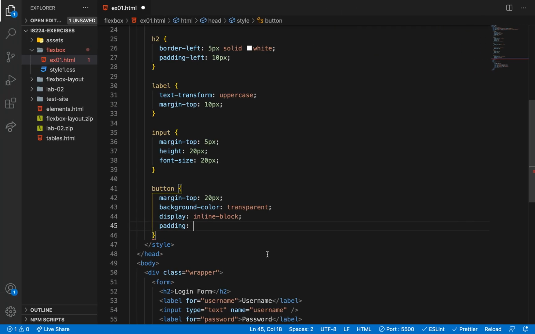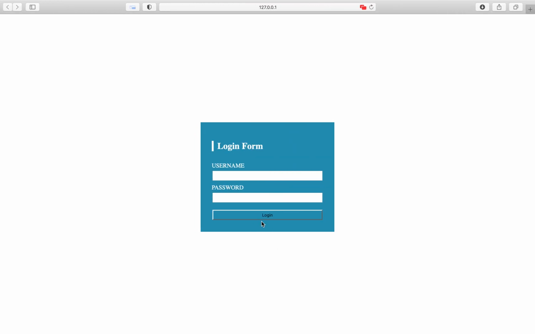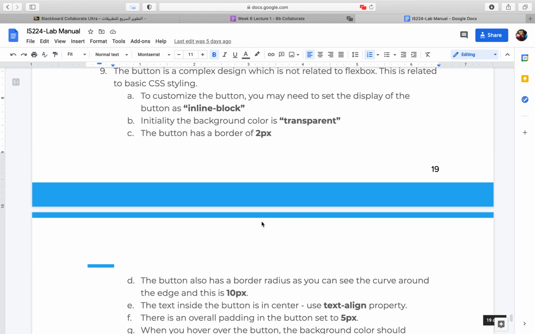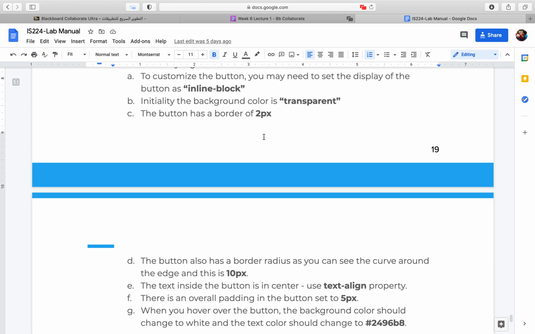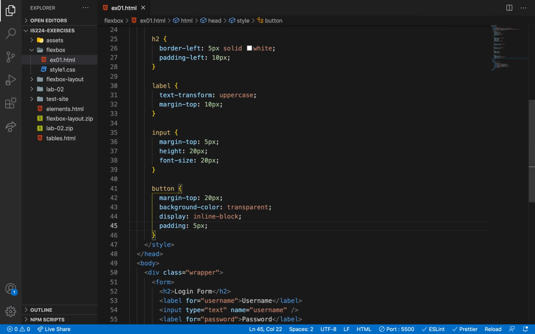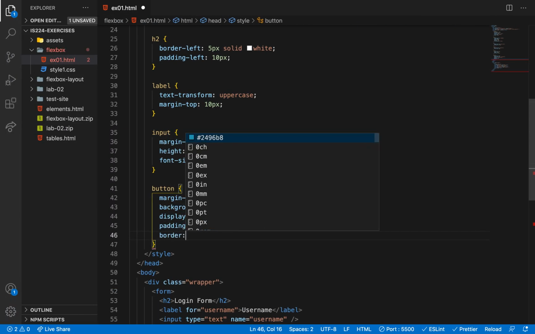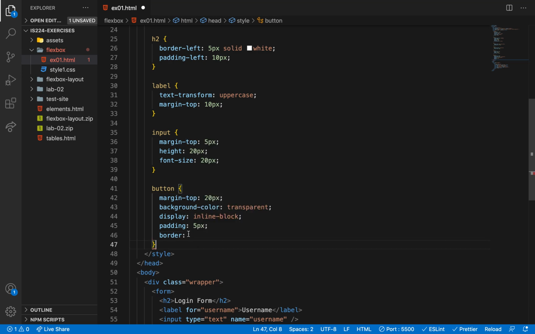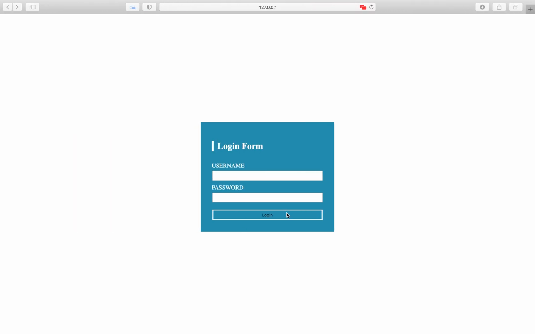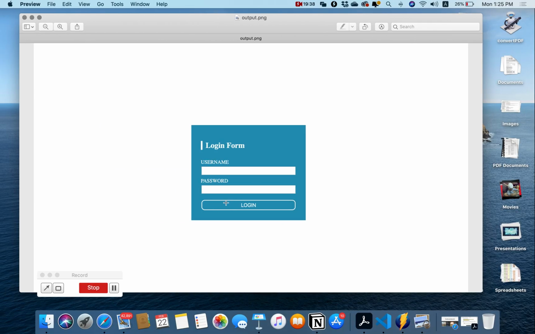Overall padding of 5 pixels. So I'll say 5 pixels. Okay, 5 pixel added. Okay, transparent. Has a border of 2 pixels. So I'll say border. Yeah, I don't need to display inline block, to be honest. So I'll say border, 2 pixels, solid white. Okay, so this will probably add the border that I was looking for.